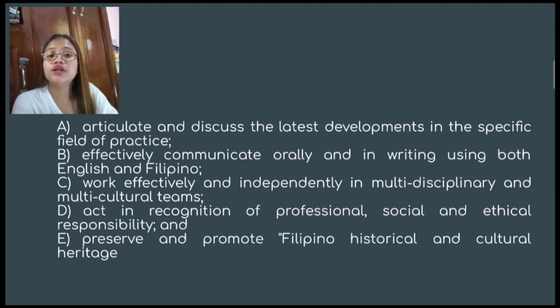C. Work effectively and independently in multidisciplinary and multicultural teams. Taking the time to learn about the culture of your students can help you relate to them on a personal level and take away some of the stigma associated. D. Act in recognition of professional, social, and ethical responsibility.